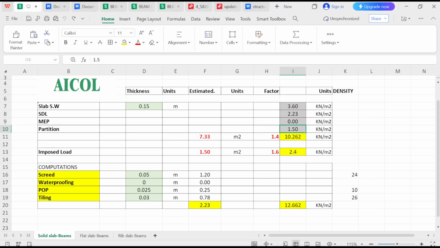Now for my POP, plaster of Paris, I'm proposing 25 mm, though it can be more than this. The density of plaster of Paris is 10. So 10 multiplied by 0.025 gave me 0.25 kilonewton per meter squared. The same thing with my tiles. The thickness of my tiles cannot exceed 30 millimeter. So the density of my tiles, which is 26, times 0.03 gave me 0.78.